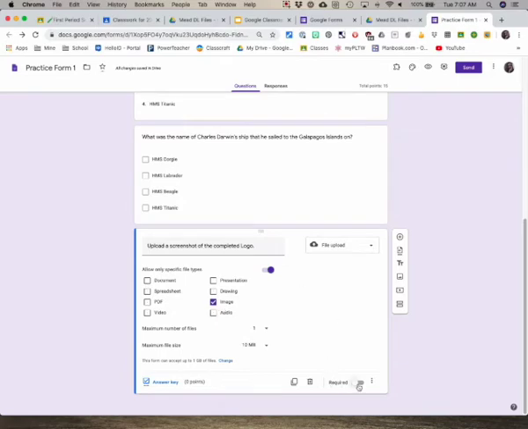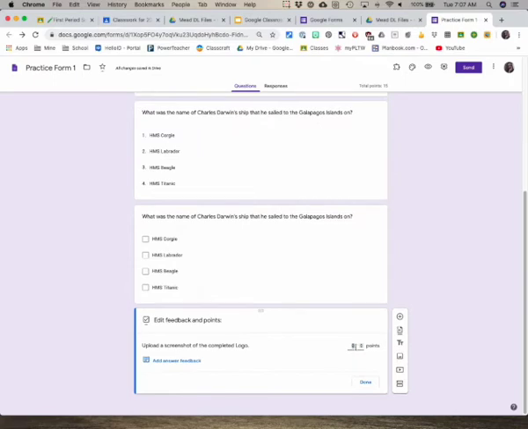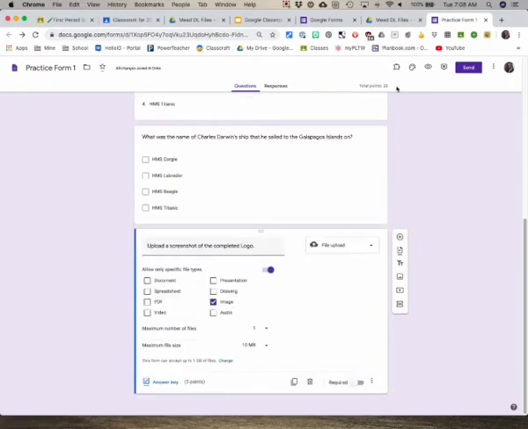And so then I can say, yeah, that's required or not. I can make it worth points, and I can go in and add points to it. Notice I have a running tally up here of how many points I'm at right now. I'm at 20 points because I made them all worth 5 up to this point.